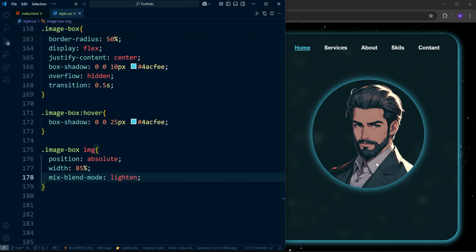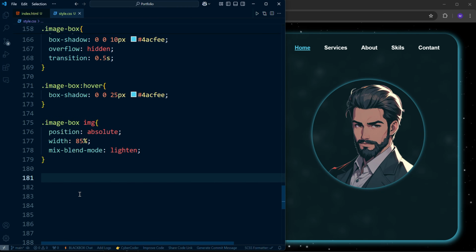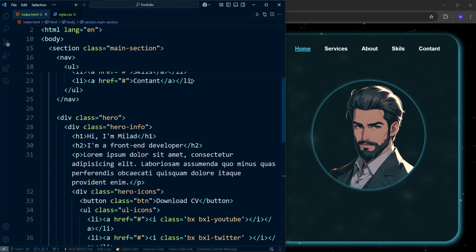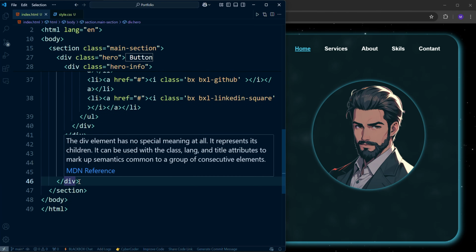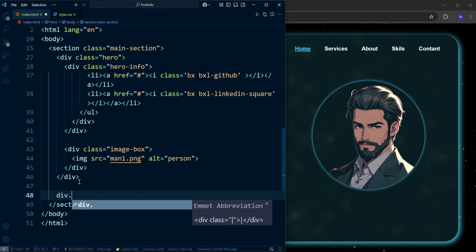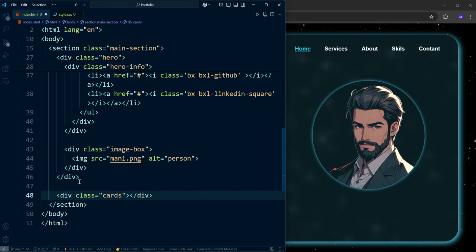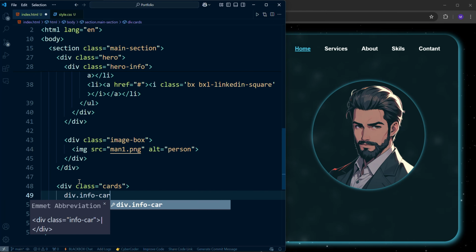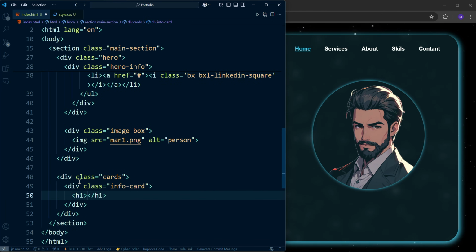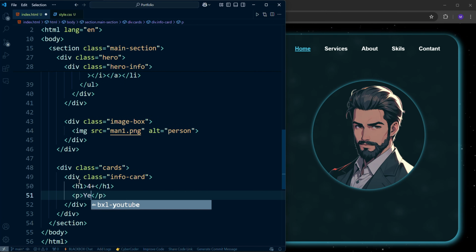All right, that's looking great. Now let's move on to the info cards section. Head over to the HTML file and just below the hero section, create a div with the class name cards. Inside this cards div, add another div with the class name info-card. This info card will contain an H1 element with the text "4 plus" and below that a paragraph with the text "years of experience."